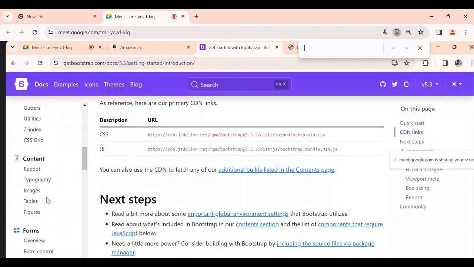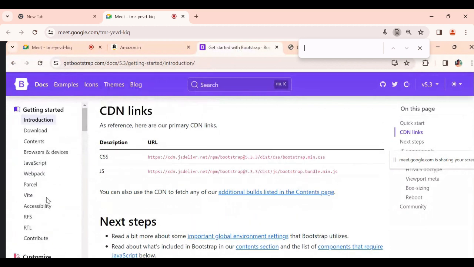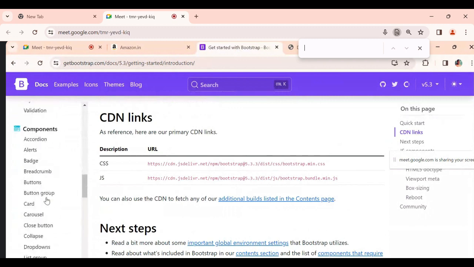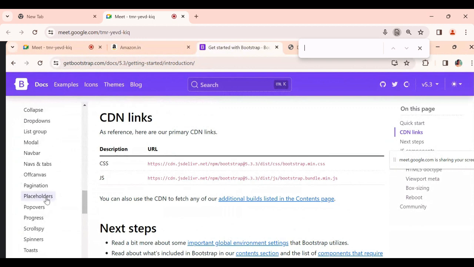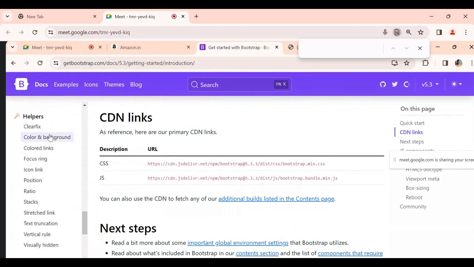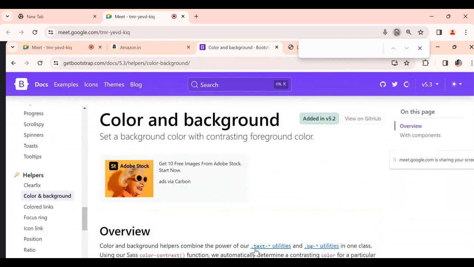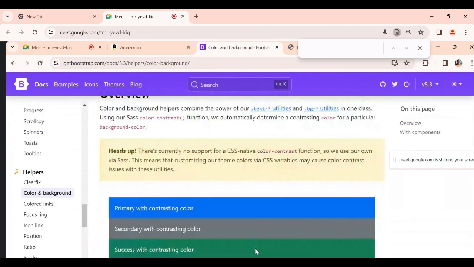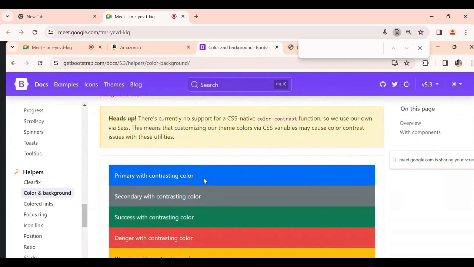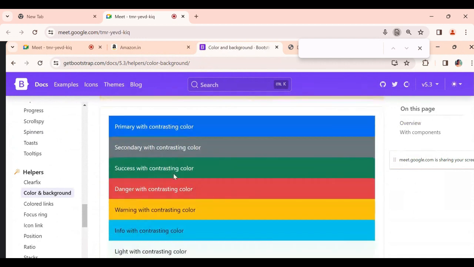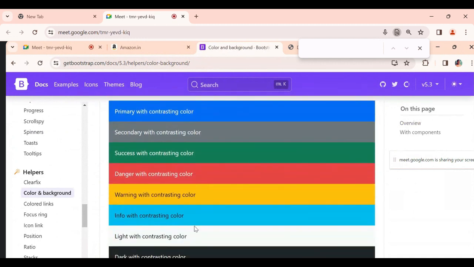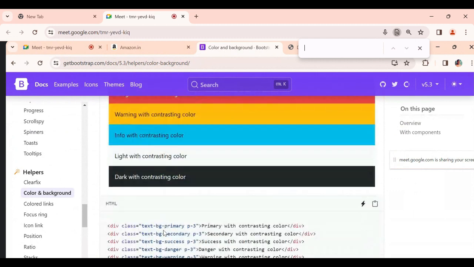For that they have given us predefined code. Check it here. Check where we have color. Now color and background we have. Open that color and background, and see what they gave here. One primary color they gave, secondary color, success color, danger, warning, info, light, and dark. These all are predefined names, guys, provided by Bootstrap people.